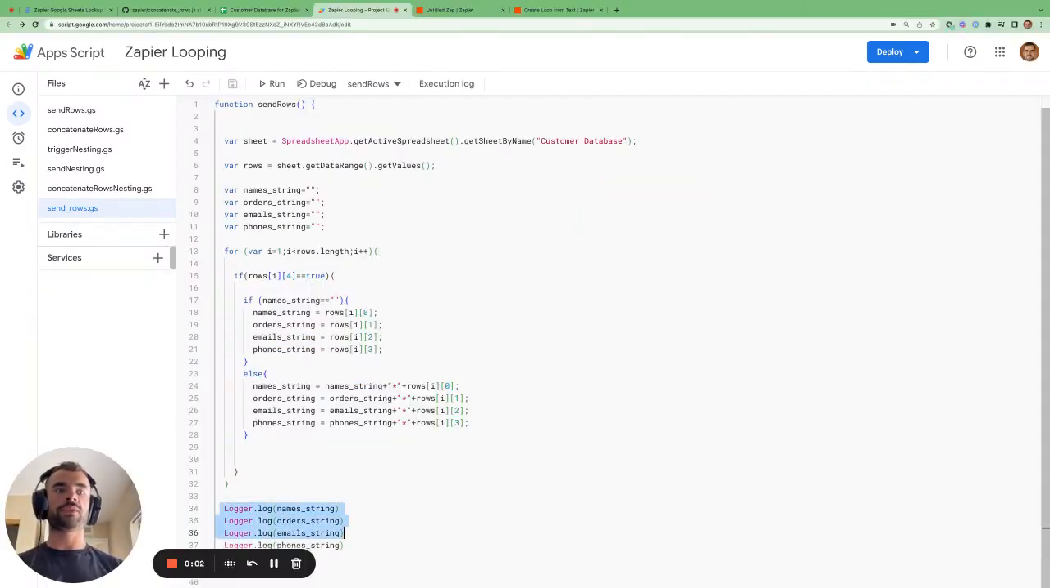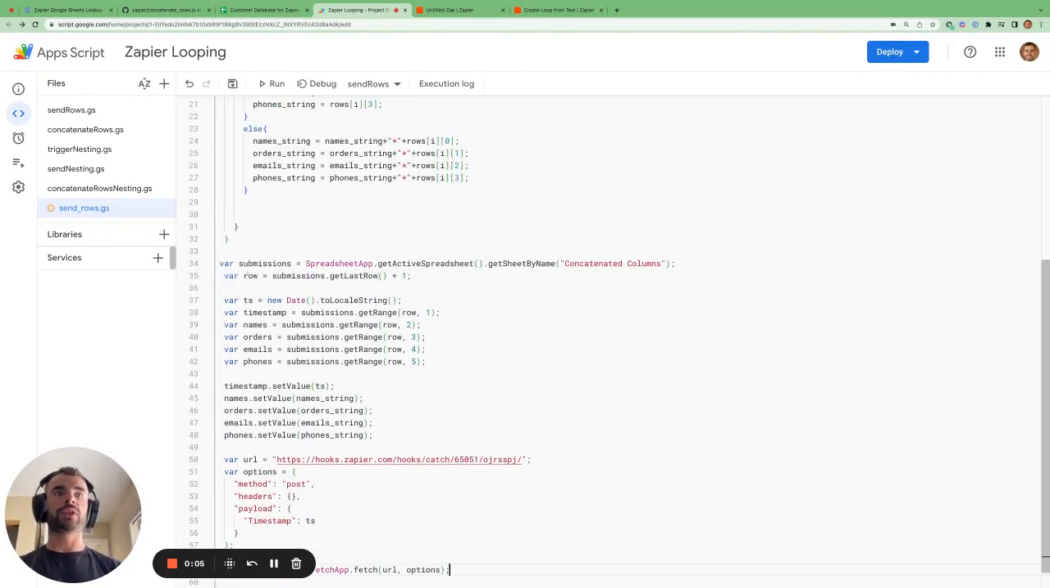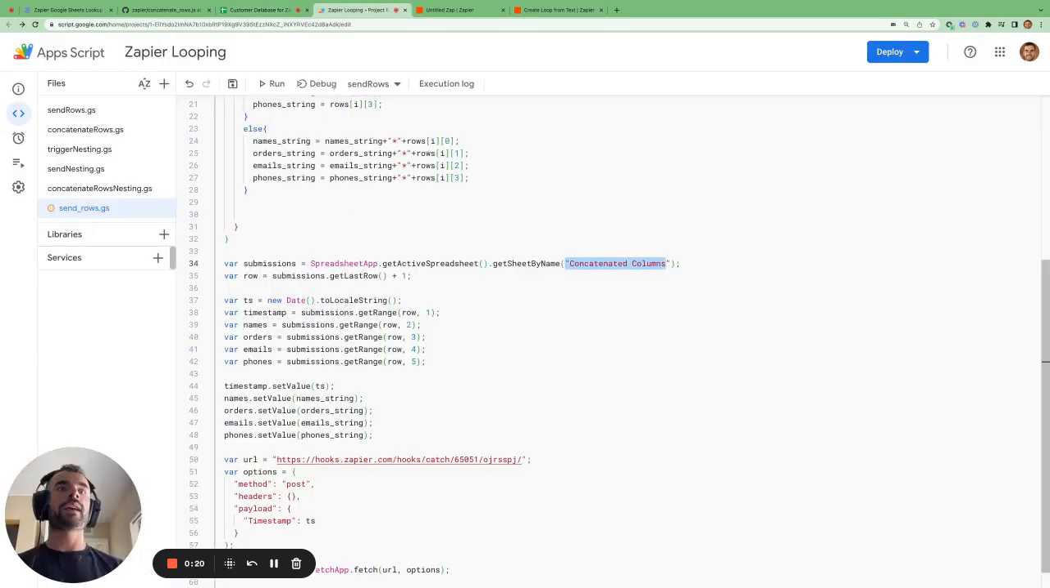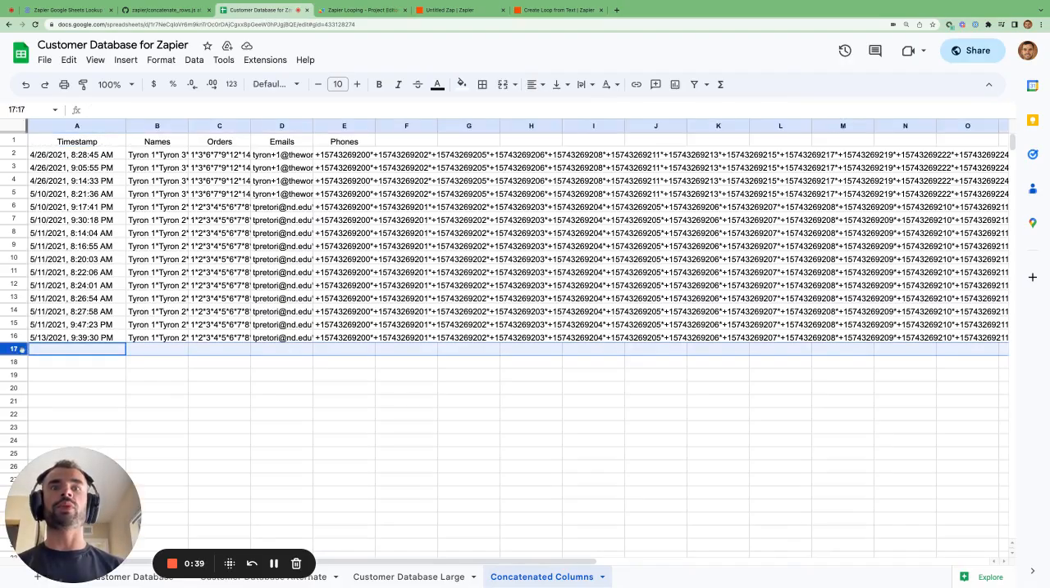So then replacing these 4 print statements with our original code, I'll explain what the remaining part of the code does. So this submissions variable is just being set equal to the reference to the concatenated column sheet. So that's this sheet over here. And then this row variable stores the last row in this sheet plus 1. So we're getting the next available row number with this line of code here. So in this case, the next available row number would be row number 17.